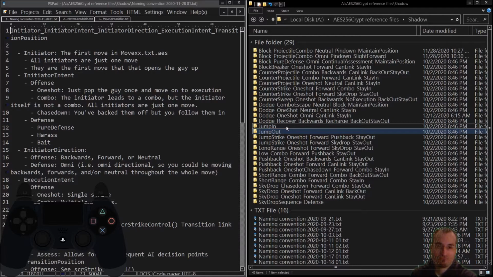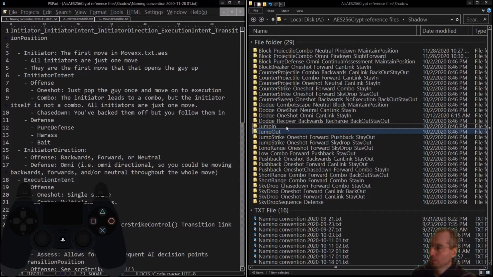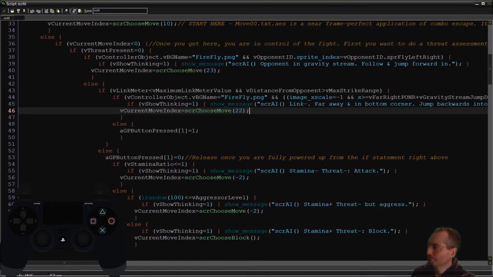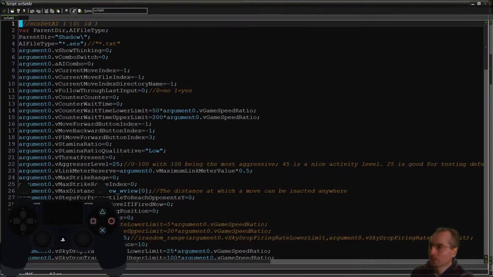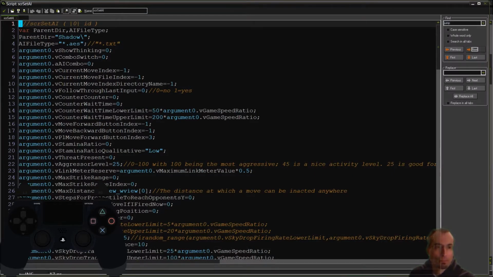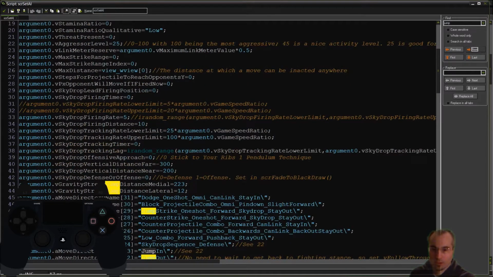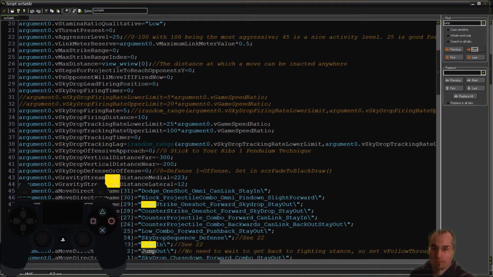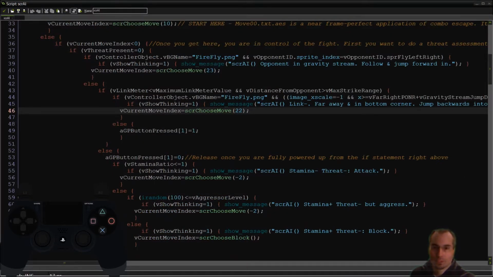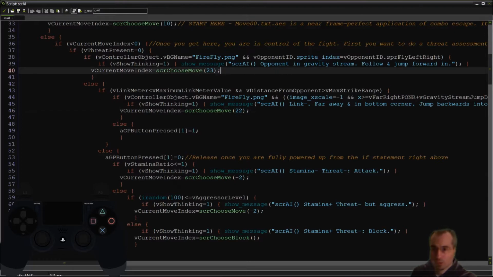Well, let's think about the logic here. Let's get our moves pulled up here. We are jumping. There's jump in and jump out. So jump in is first. 23. 23 is here.